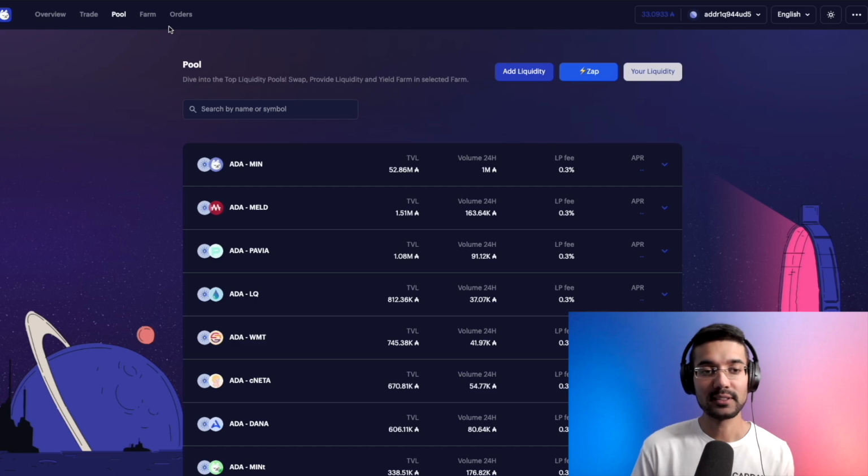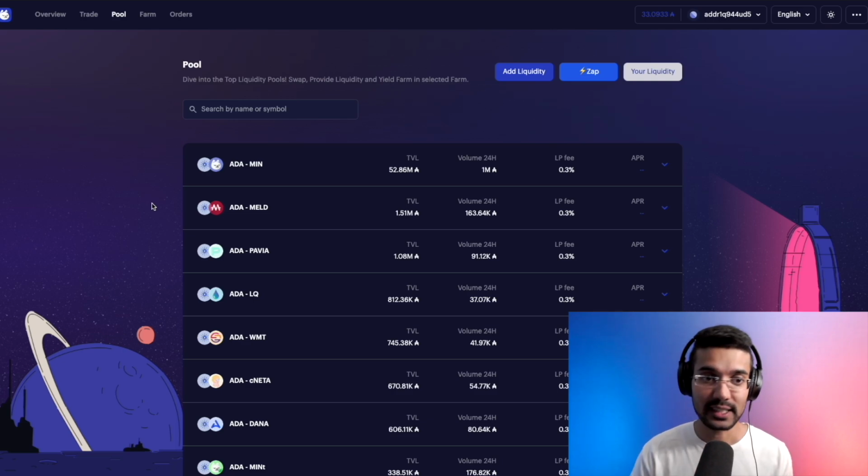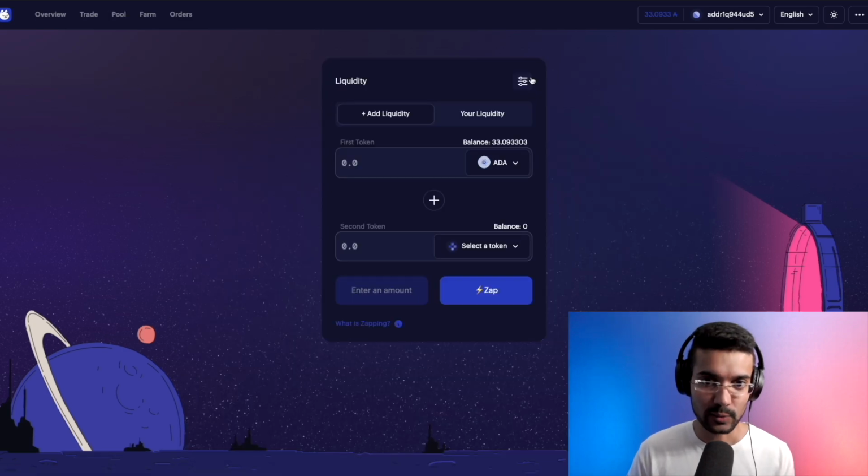Now, let's say, for instance, we wanted to provide liquidity to a pool. If we click on the pool option, this is going to show us some of the liquidity pools which we have available to add liquidity. Now, there's a few different things to look at here. We can just click on add liquidity. There's this Zap feature, which we'll talk about, and it shows us our liquidity as well. So if we've already provided liquidity to any of these pools, we can get an overview of that. Now, let's click on add liquidity and see what that looks like.